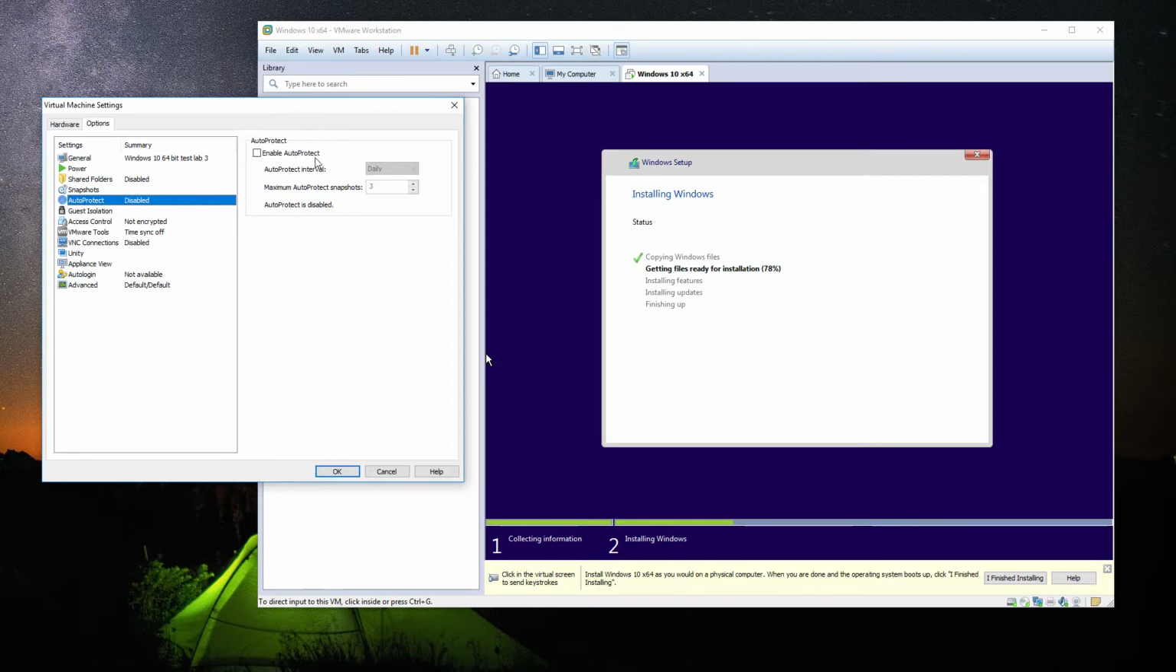Then you can enable auto protect. I usually leave it disabled because I don't use it, especially in a test environment. You don't need to play with this.